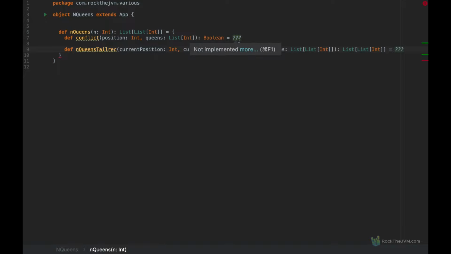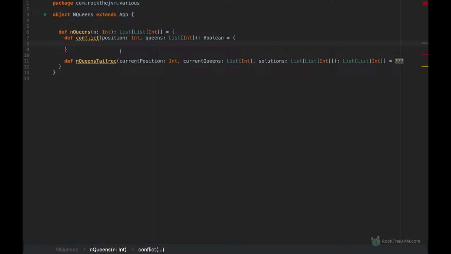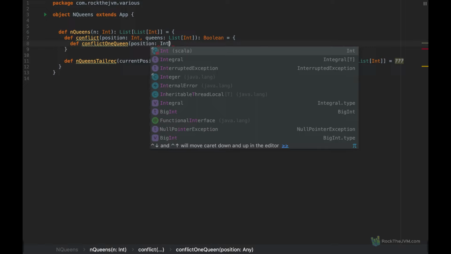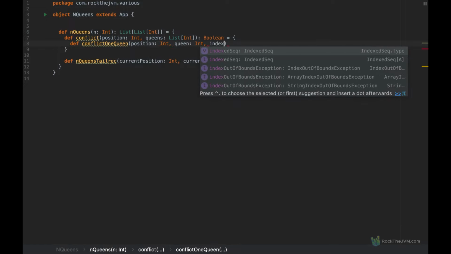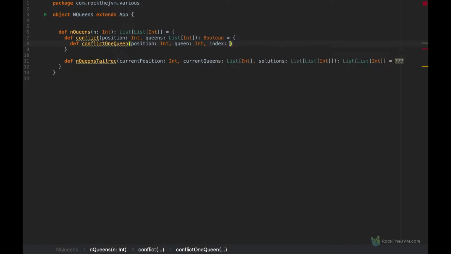All right, now let's go to the conflict and let's fix that first. So conflict will return true if this position can be under attack by either of these queens. So I will define an auxiliary function. Let's call this conflictOneQueen, which will take the position as an Int, a queen as an Int, and the index at which this queen is at as an Int. And this will return a Boolean.